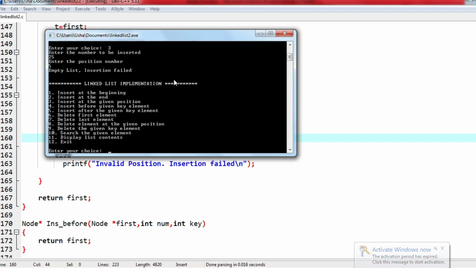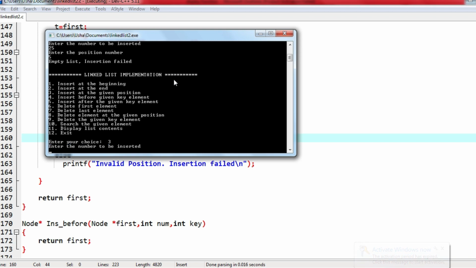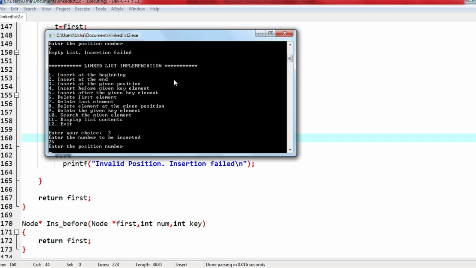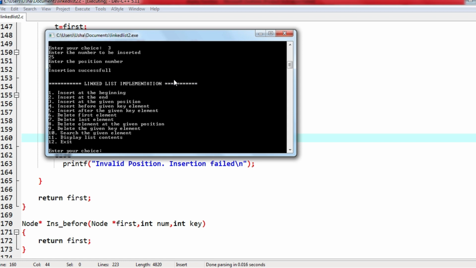Now again I'll give choice 3 and then I'll give 25. Position number I'll give 1, meaning I want to insert element 25 at position number 1. This is going to call the insert beginning function. Yes, see, insertion successful has come. Now I will use option 11 to display the contents of the list, which is 25.